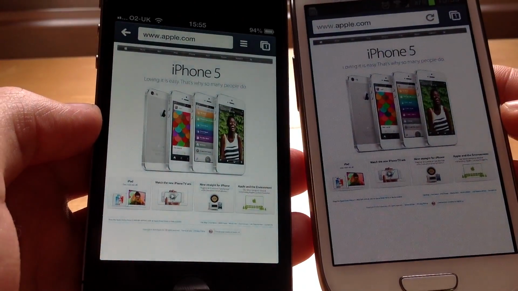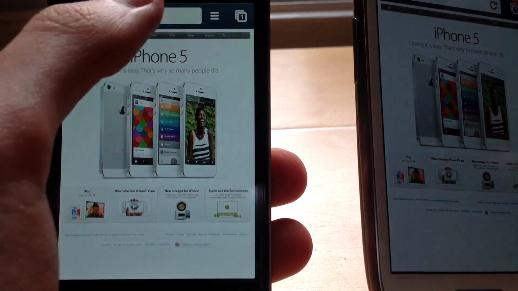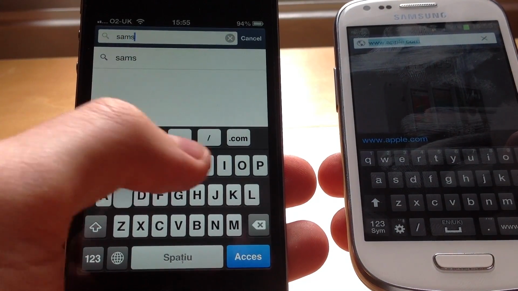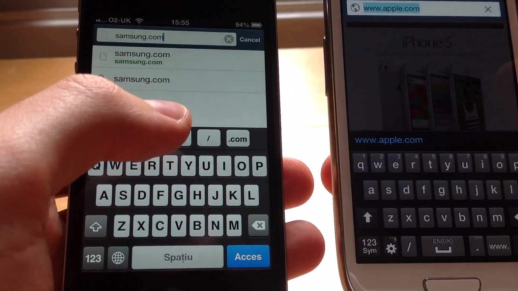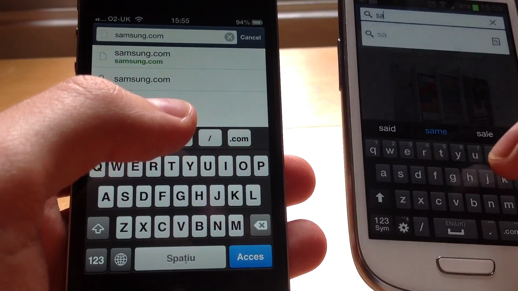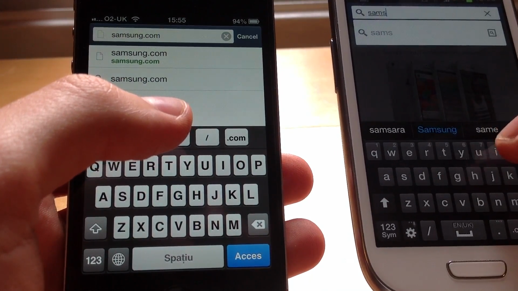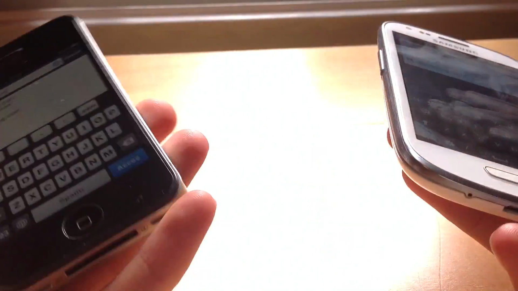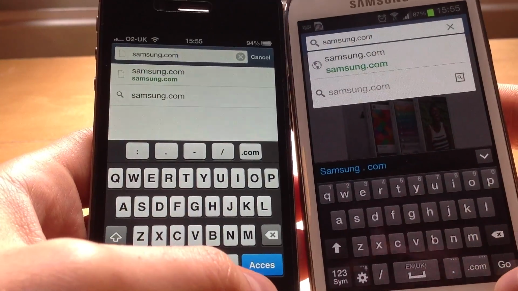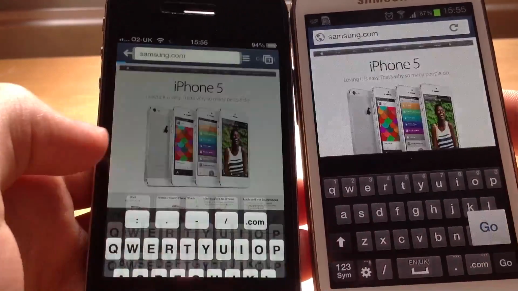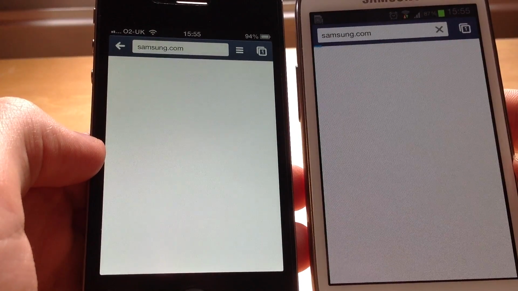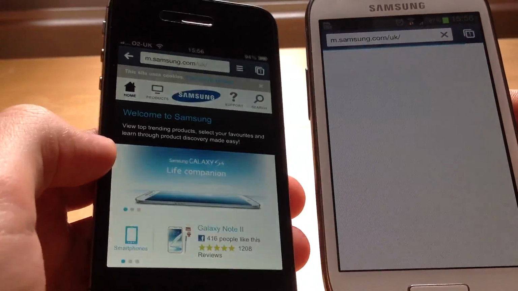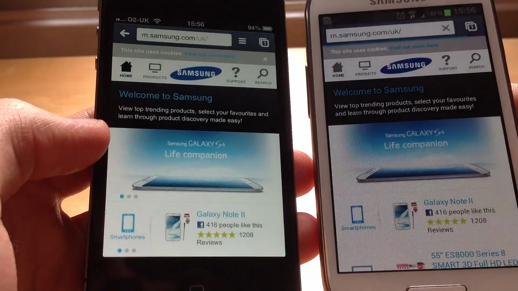Now let's try it with samsung.com. So let me get this on both phones. Samsung.com. Okay, let's see if the Samsung loads its homepage faster. 1, 2, 3, go. And no, the iPhone was still a lot faster than the Galaxy S3 Mini.